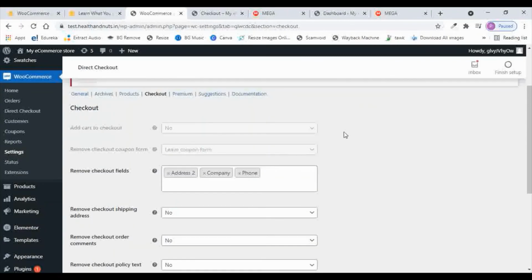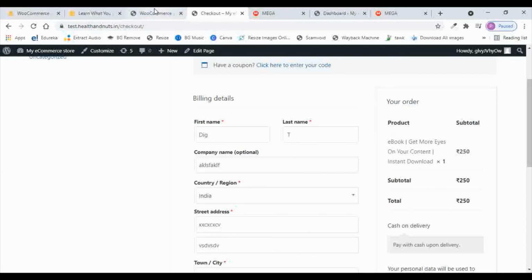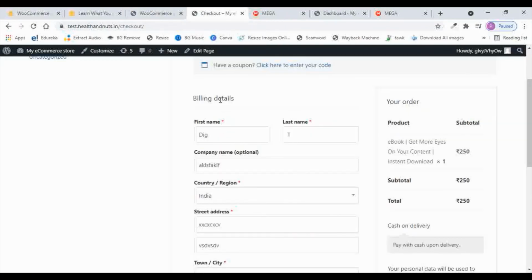But this is the checkout page, and here you will see that remove checkout fields. So from here you can enter the fields that you don't need on the checkout form. So here address to company and a phone is disabled.